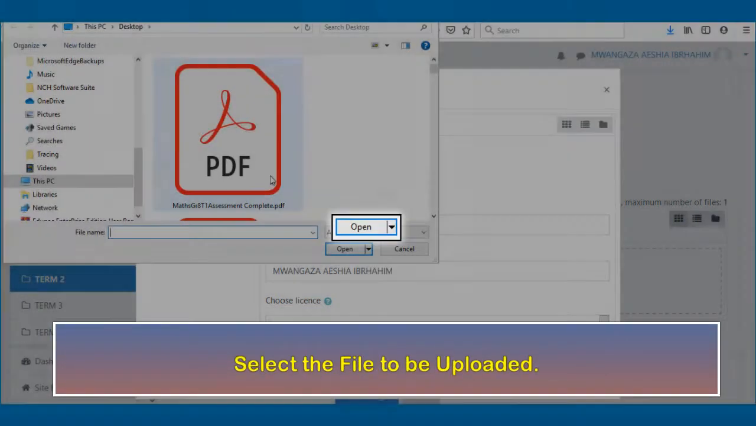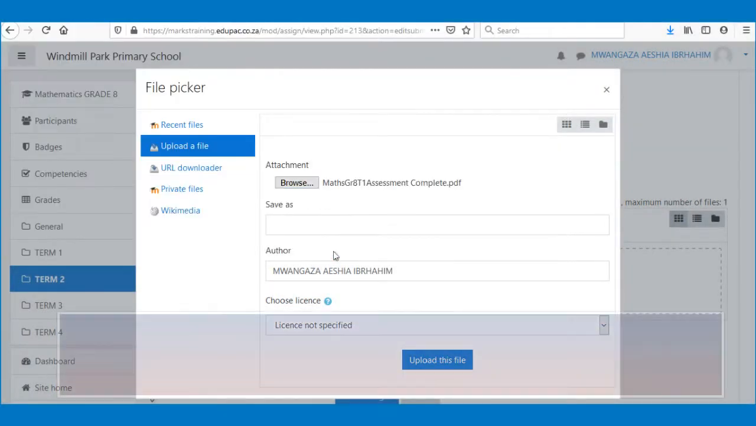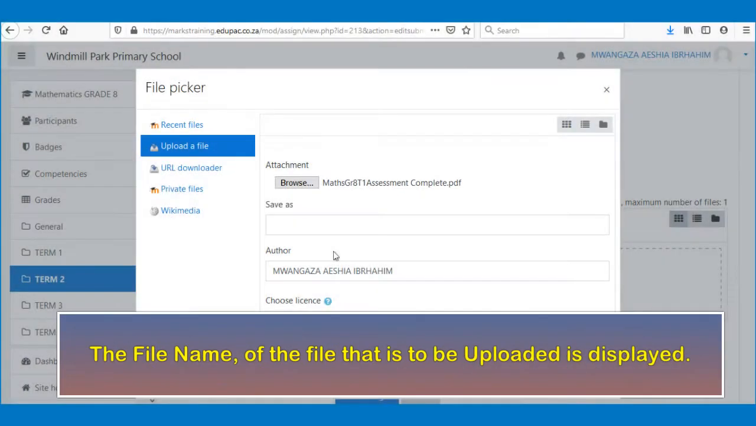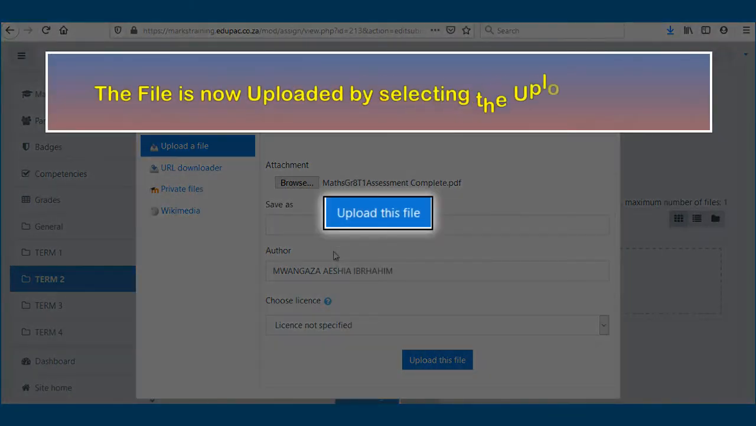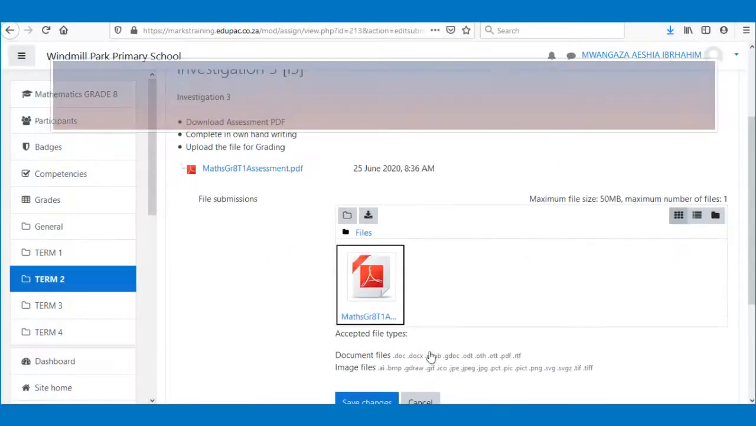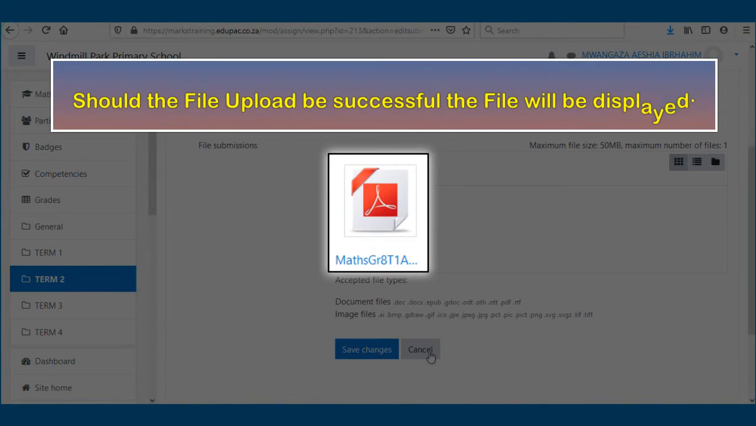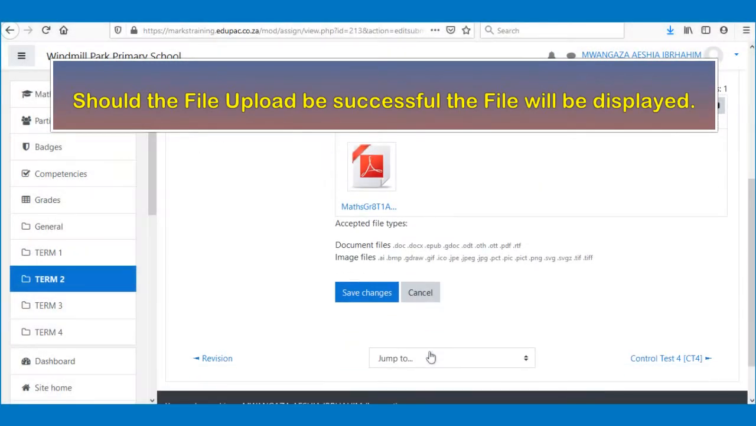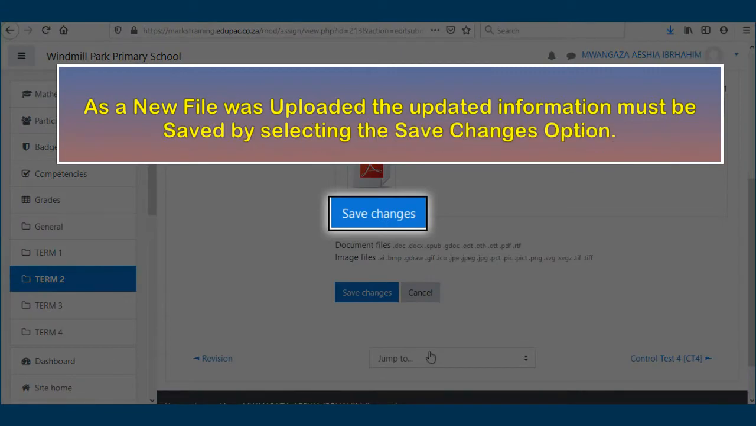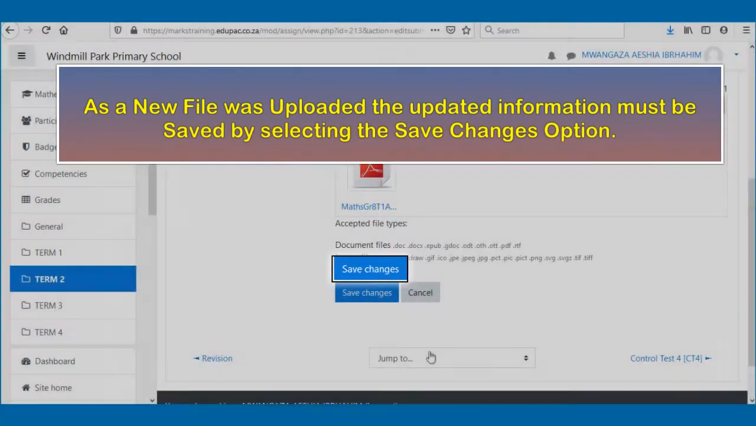Select the file to be uploaded. The file name of the file that is to be uploaded is displayed. The file is now uploaded by selecting the Upload option. Should the file upload be successful, the file will be displayed. As a new file was uploaded, the updated information must be saved by selecting the Save Changes option.